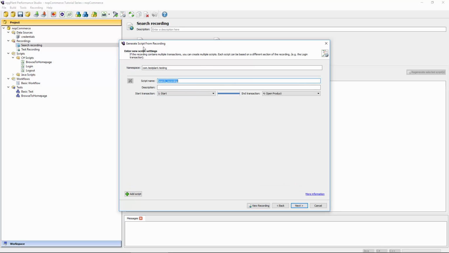Now this is where we can split out that recording into multiple scripts. But in this case, what I actually want to do is exclude a bunch of transactions and not put those in any script at all, because we already have a script that does the browse to homepage step. The search script will only really concern itself with the actual submission of the search, as well as the opening of one of the search results then. That's the extent of the search script.